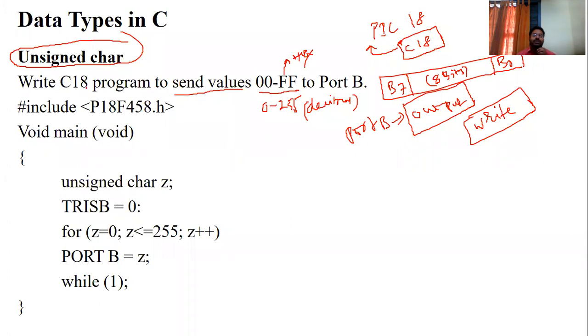So here the question is: write the C program to send the value 255 to port B. Port B works as the output port, and port B is an 8-bit port. Remember, these are always 8-bit ports. To write 255 to port B, remember that reading and writing operations are similar for any microprocessor or microcontroller.